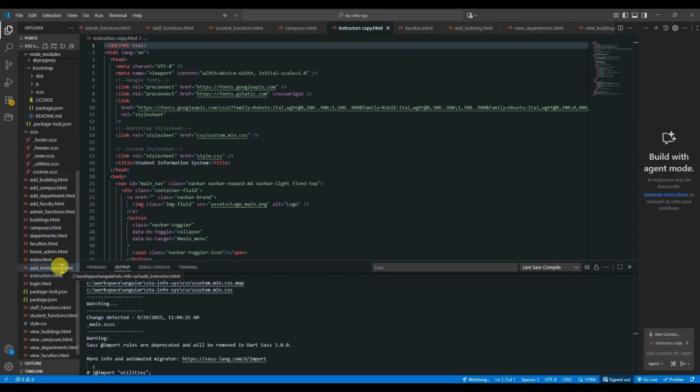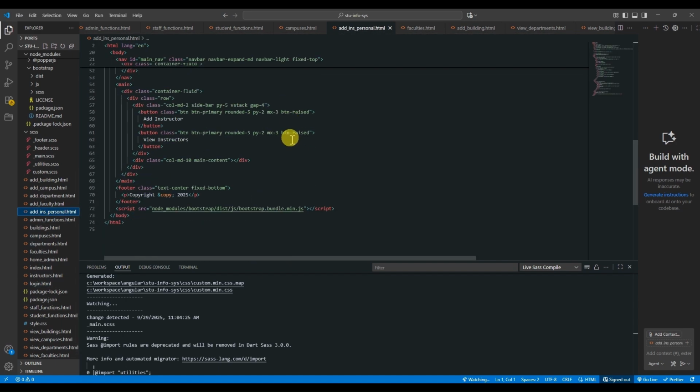So I will change it to add ins. Let me rename it add ins personal, to indicate that this page is related to the personal details of the instructor. And I'm going to change the class to inset to make it look like the add instructor button is pressed.